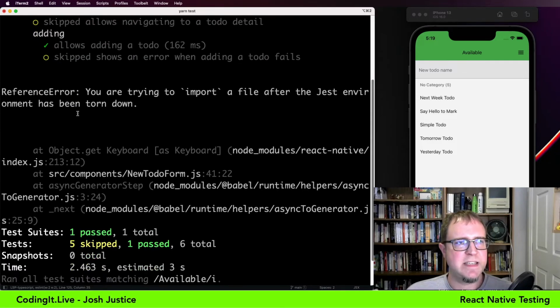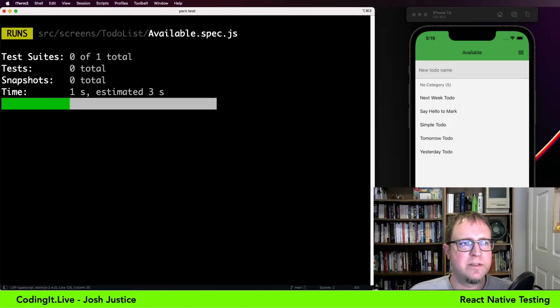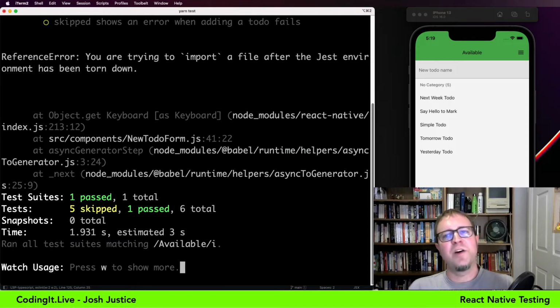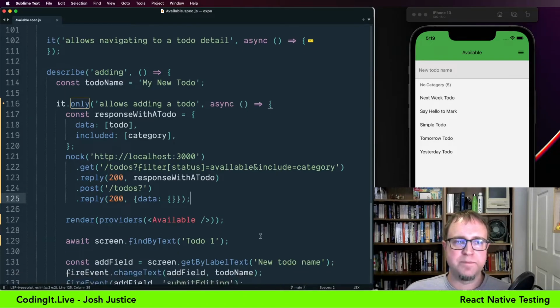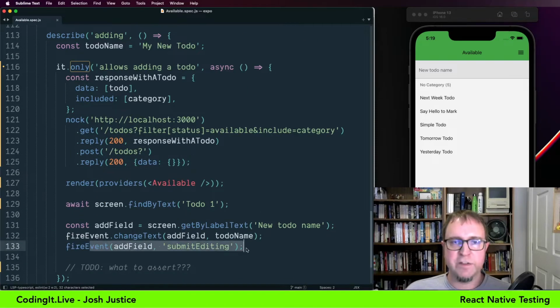All right, it is passing. There's this import a file after the Jest environment has been torn down, and I can't remember if that's a real problem or not, but let me hit return. I do not know, but I think that might go away as we do other things. So we have now gotten the test to pass without error. Nothing is blowing up. We are firing the submit editing event, and we're not getting an error that an error message is shown on the screen or anything like that. So we have silenced the test.